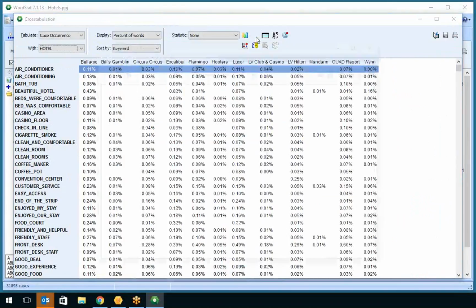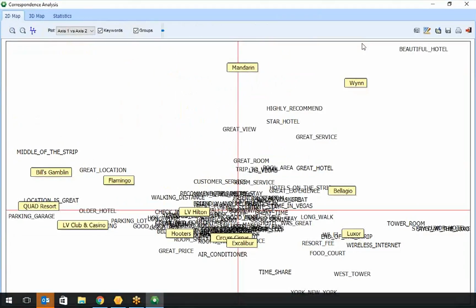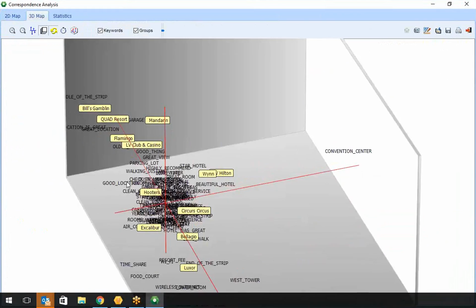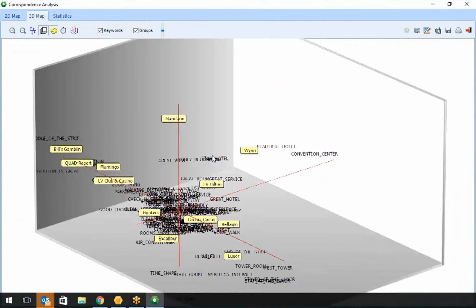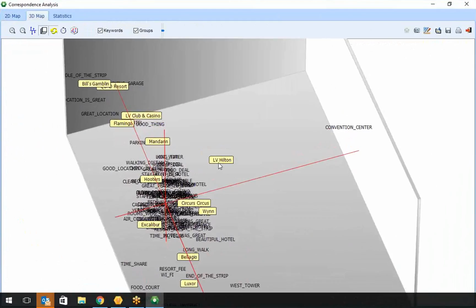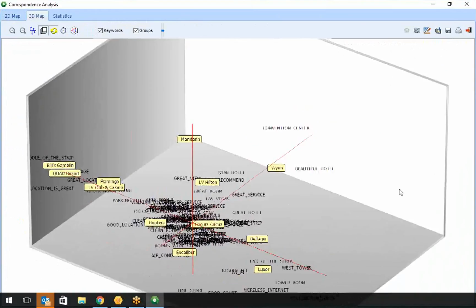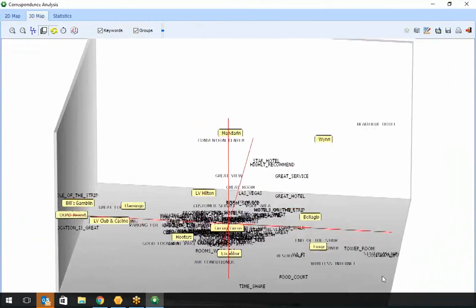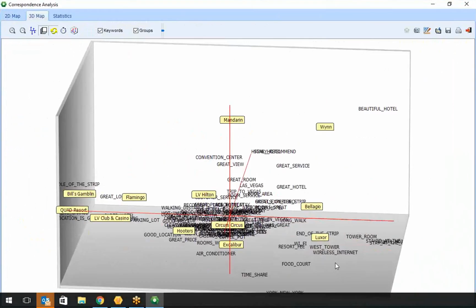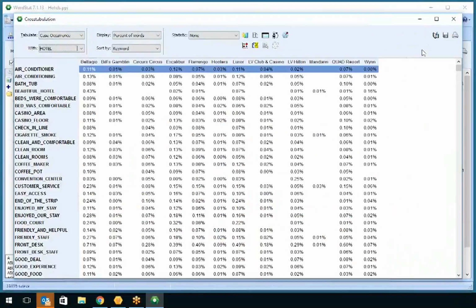So here we have again some connection between hotels and the phrases that were extracted, and quite quickly I could actually find some topics. Convention center, probably associated with the LV Club and Casino. And for the Luxor, they mentioned wireless internet. Again, I could right-click and try to see what they say about the Luxor and Wi-Fi.